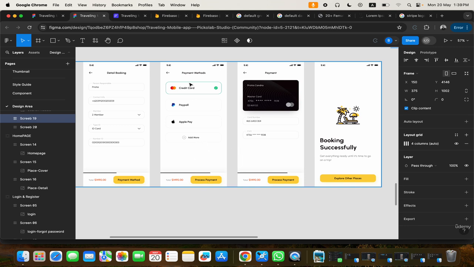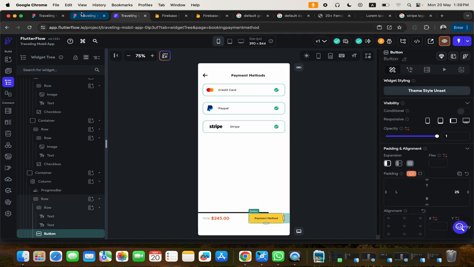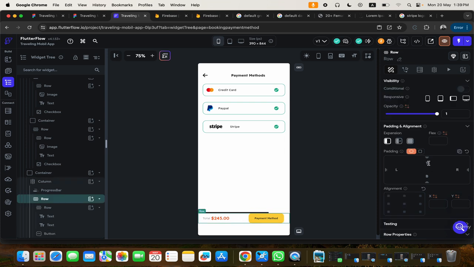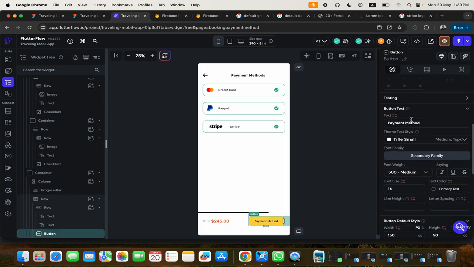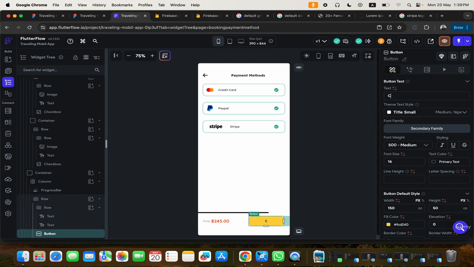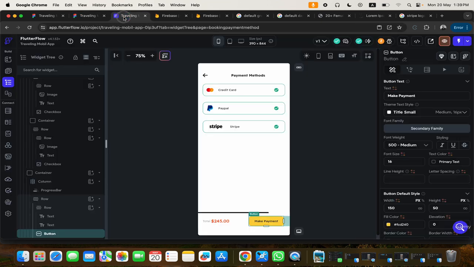So let's say the next one is you select these, and then this is supposed to be, oh my goodness, let's see, there's some spacing here. Let's give it some padding of 14. Yep, should be a bit away. Then this is gonna be make payment or complete payment. Make payment. Okay, so make payment.